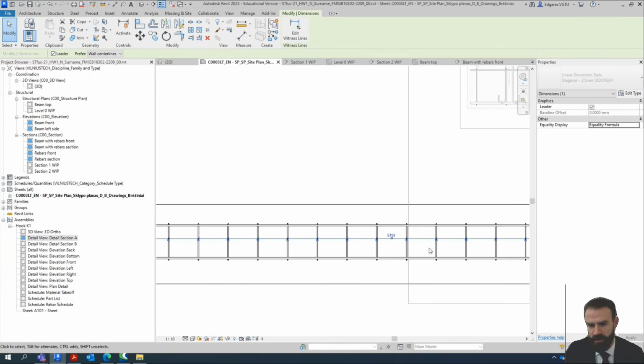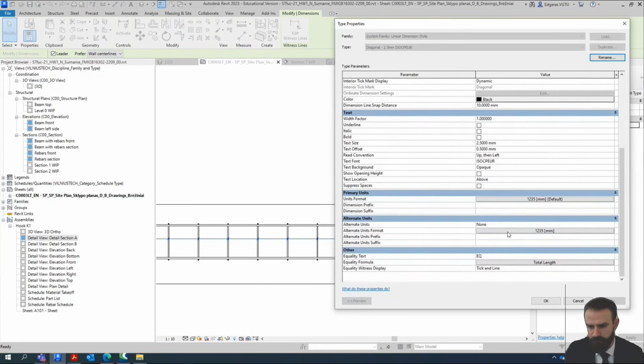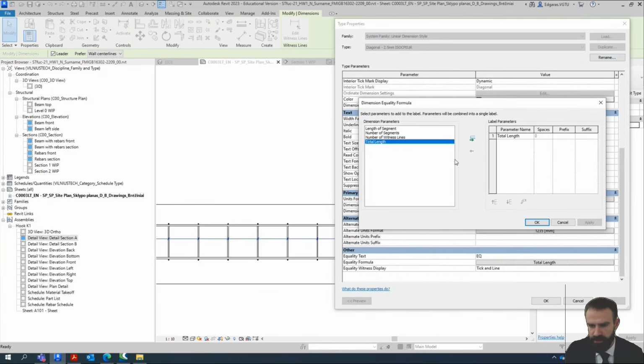So it can be shown like this one, 250, 250, or it can be shown like equality formula. For equality formula, you can go to here and type, let's say, length of segment, move up. After this, number of segments, move up, and you can click prefix, suffix. So it means I multiply it by this one, and I get equal this one.